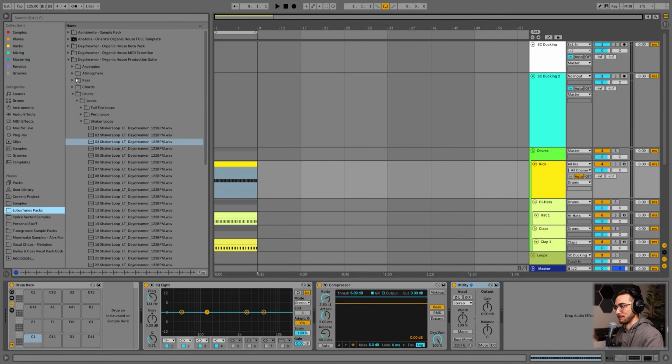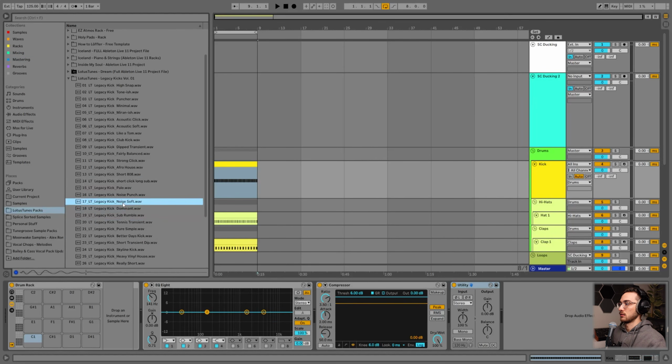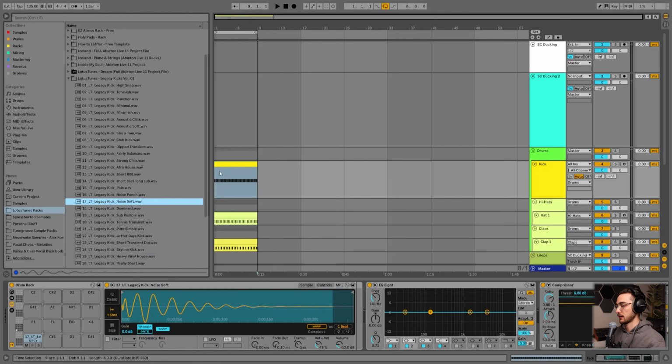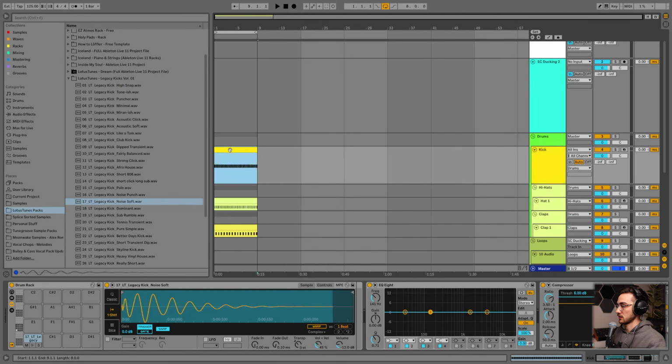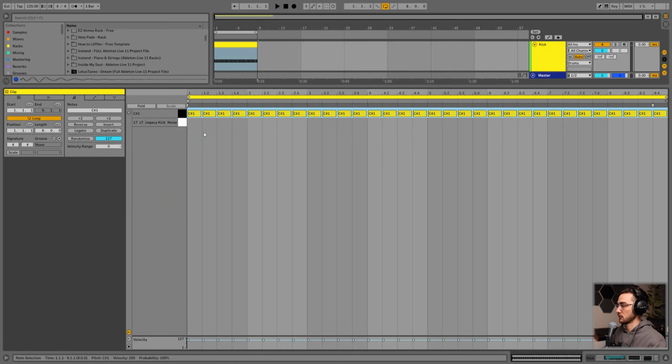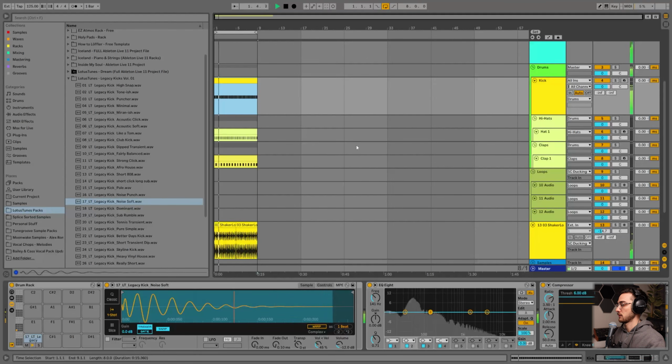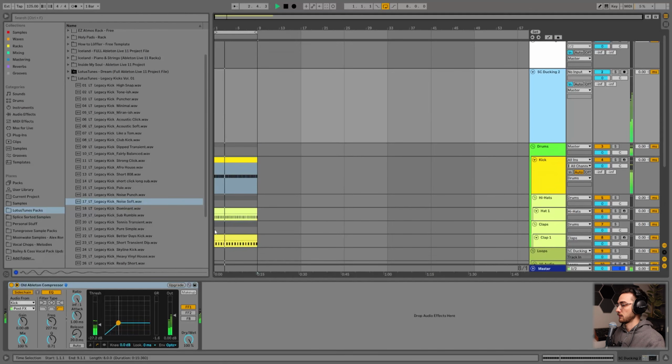Let's load up a kick. Look for one over here. Load it into this track. I'm going to get back into this track later on, but this is our kick track. So we have a kick that's playing on every fourth note right here. And you can see whenever the kick is playing, there's a little yellow dot that goes up and down.